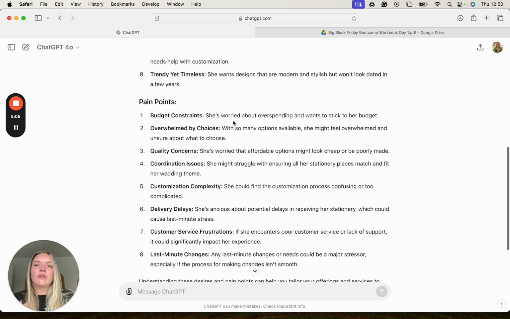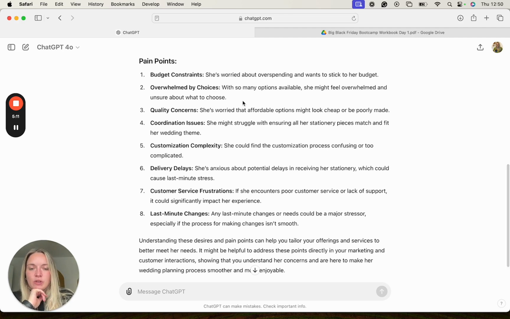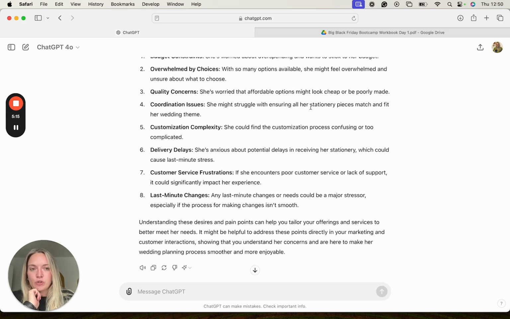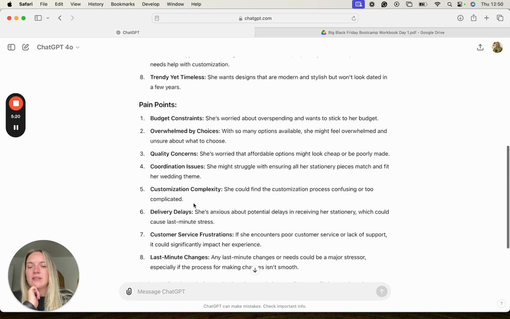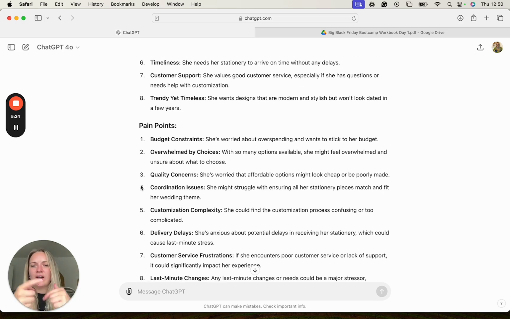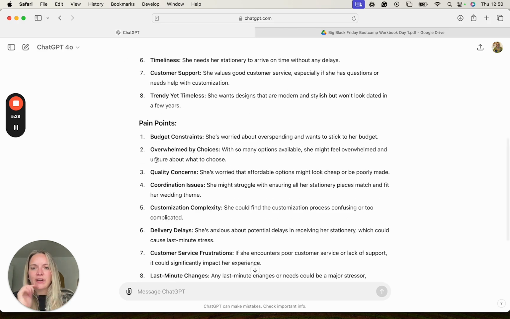This is not really relevant, a few years, because obviously the wedding is right now. Budget constraint: she's worried about overspending and wants to stick to her budget. With so many options available, she might feel overwhelmed and unsure about what to choose. She's worried that affordable options might look cheap or be poorly made. Coordination issues: she might struggle with ensuring... Sometimes it kind of flips, so it's kind of going cohesion and then coordination issues. They're like flipping the desires and pain points around here.